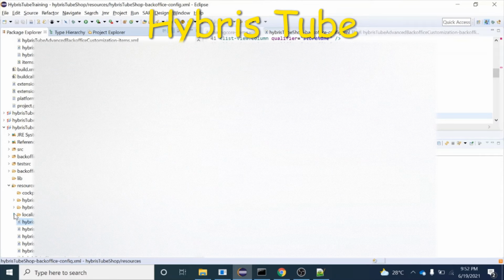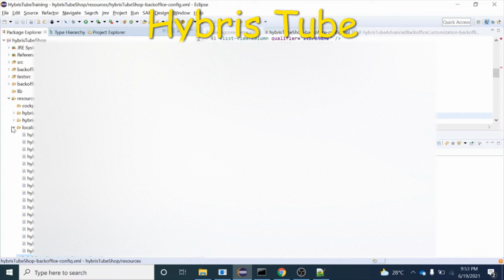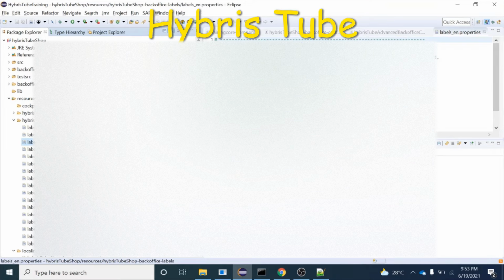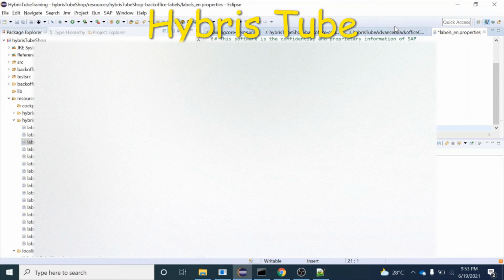Over here we have the localization files, and we have some labels files. Because we are using the English version, I will open the labels_en.properties. In case you are using any other locale of the back office, you can use the specific labels property file. But for now, I will do the changes in this file only. So how will my changes look?